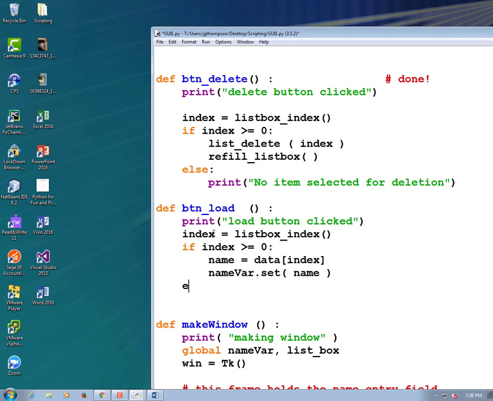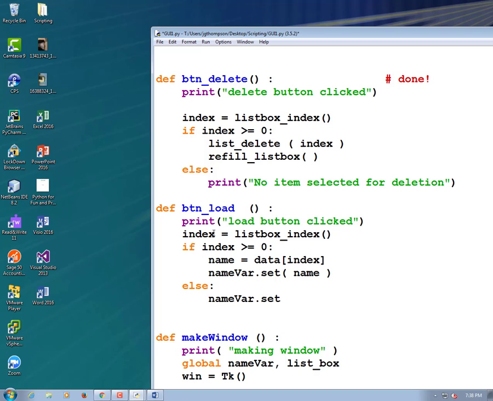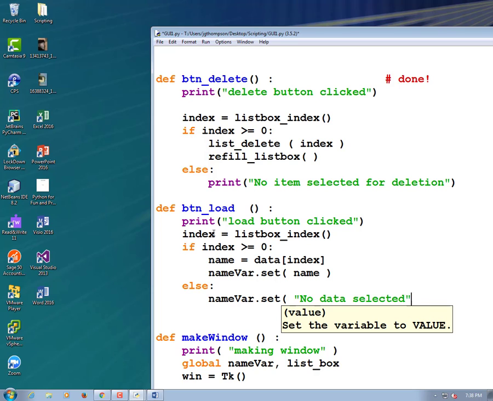Else, colon, let's just do nameVar.set, "no data selected." That's kind of stupid, but it'll fill in that text field with "no data selected." Then they're going to click add, of course, and it will put that message in as the name. So this is a really stupid thing to do.